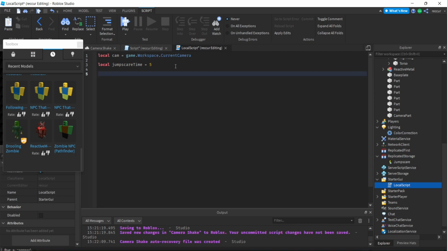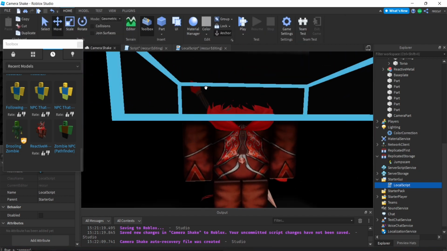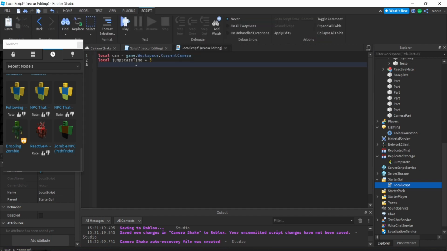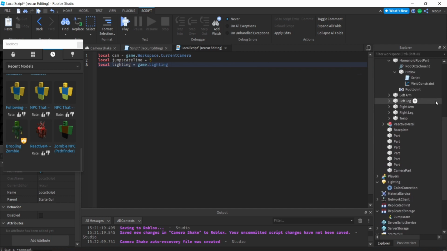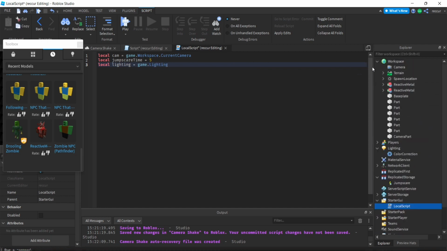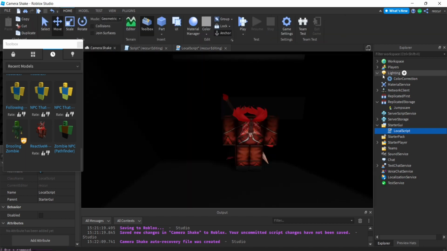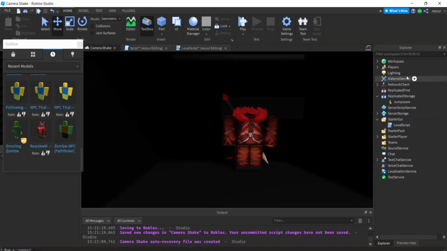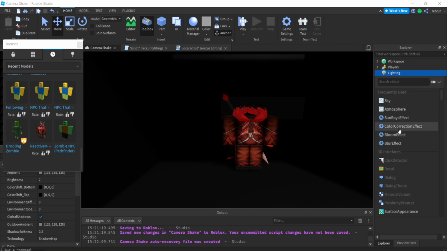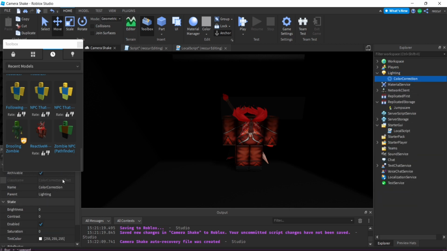Then let's make another one for the lighting, so we can have a very scary, dark lighting that looks scary. It's just a suggestion for myself. So lighting equals game.Lighting. And because we want to change the brightness too, you want to insert a ColorCorrection effect, basically a lighting effect. So add this, then we can change the lighting.